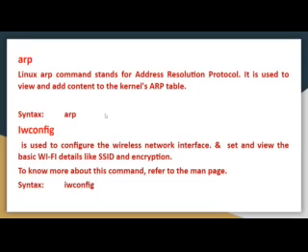Then the next command is iwconfig. It is a simple command used to configure the wireless network interface. Moreover, it also sets and views basic Wi-Fi details like SSID and encryption. If you want to know more about the command, you can refer to the man page. The syntax is iwconfig. Remember, it will display information about the wireless network interface, whether your system is able to connect to the wireless network interface or not.